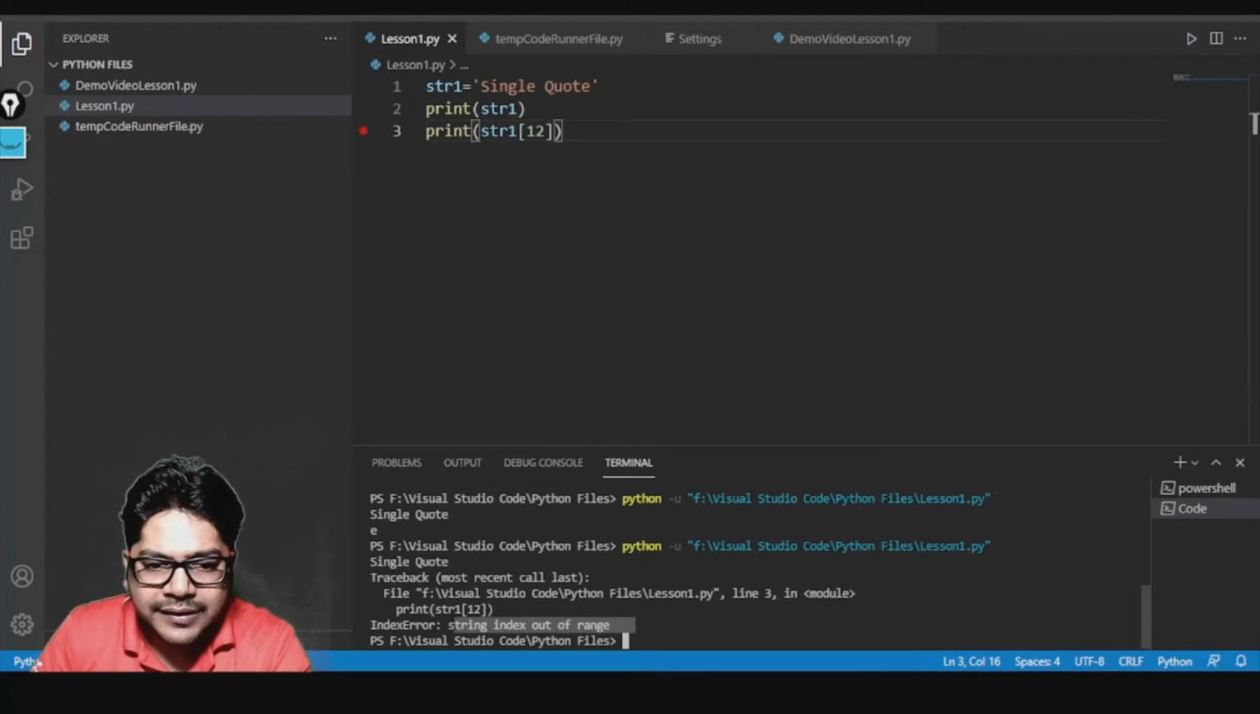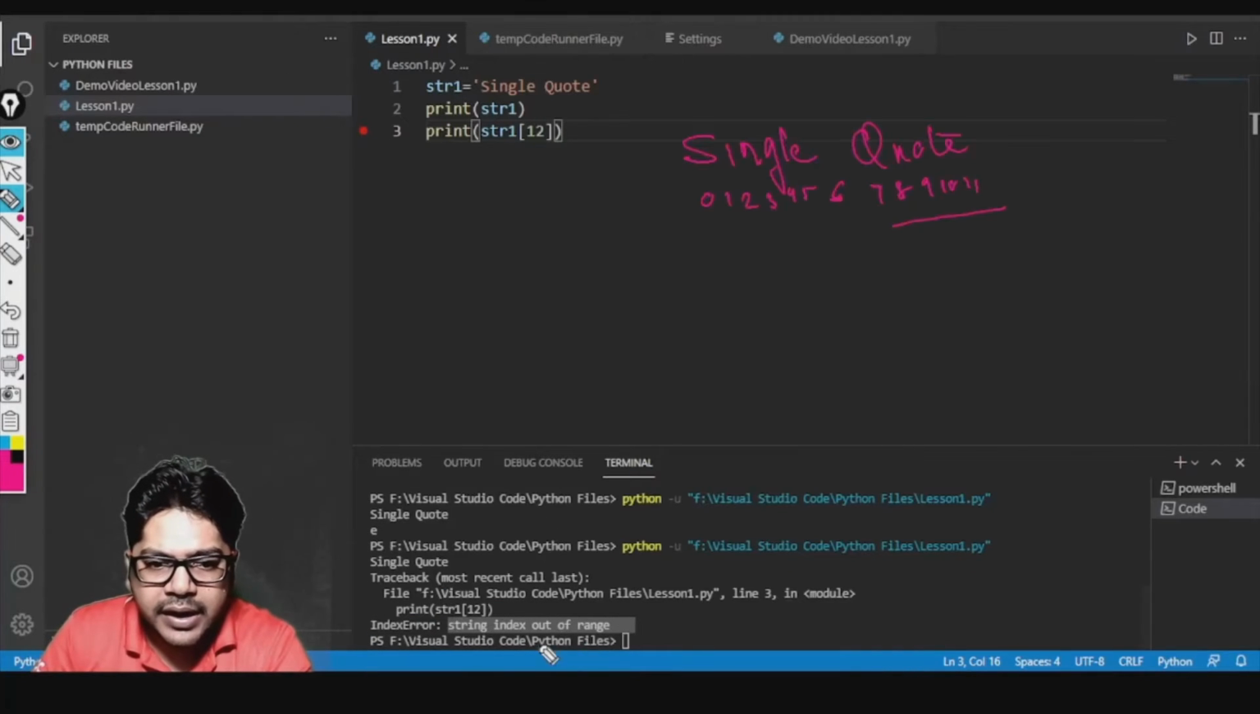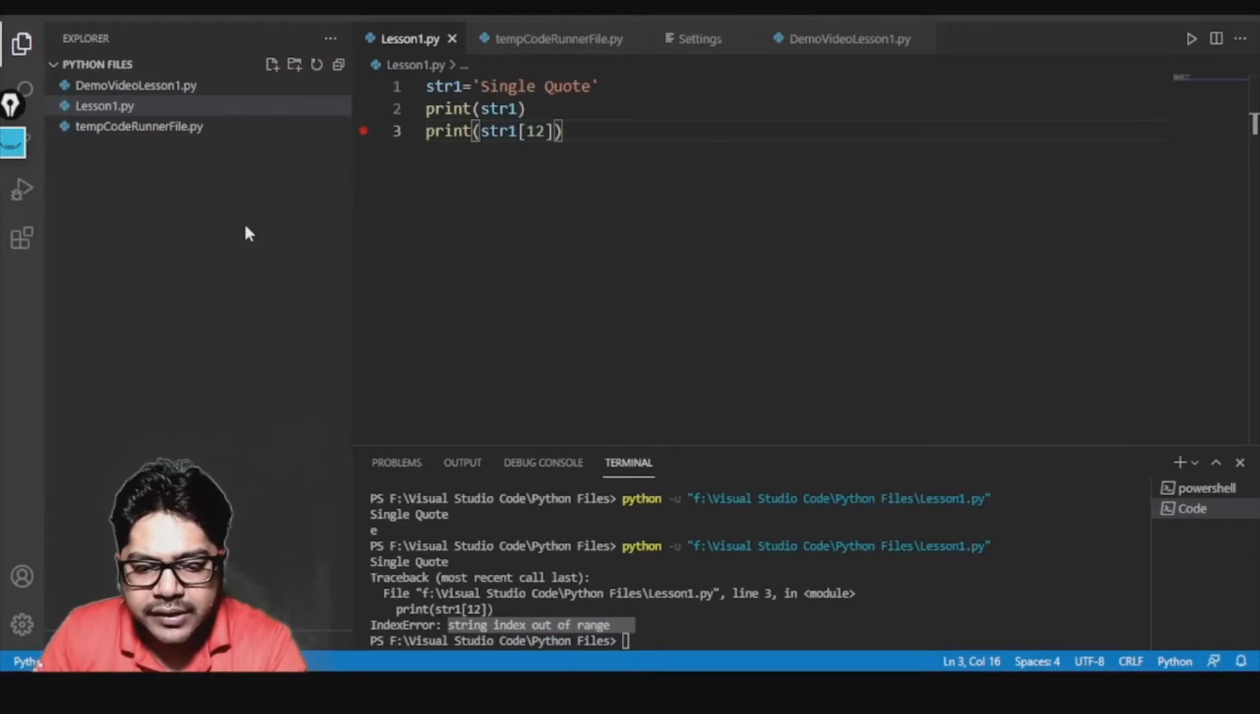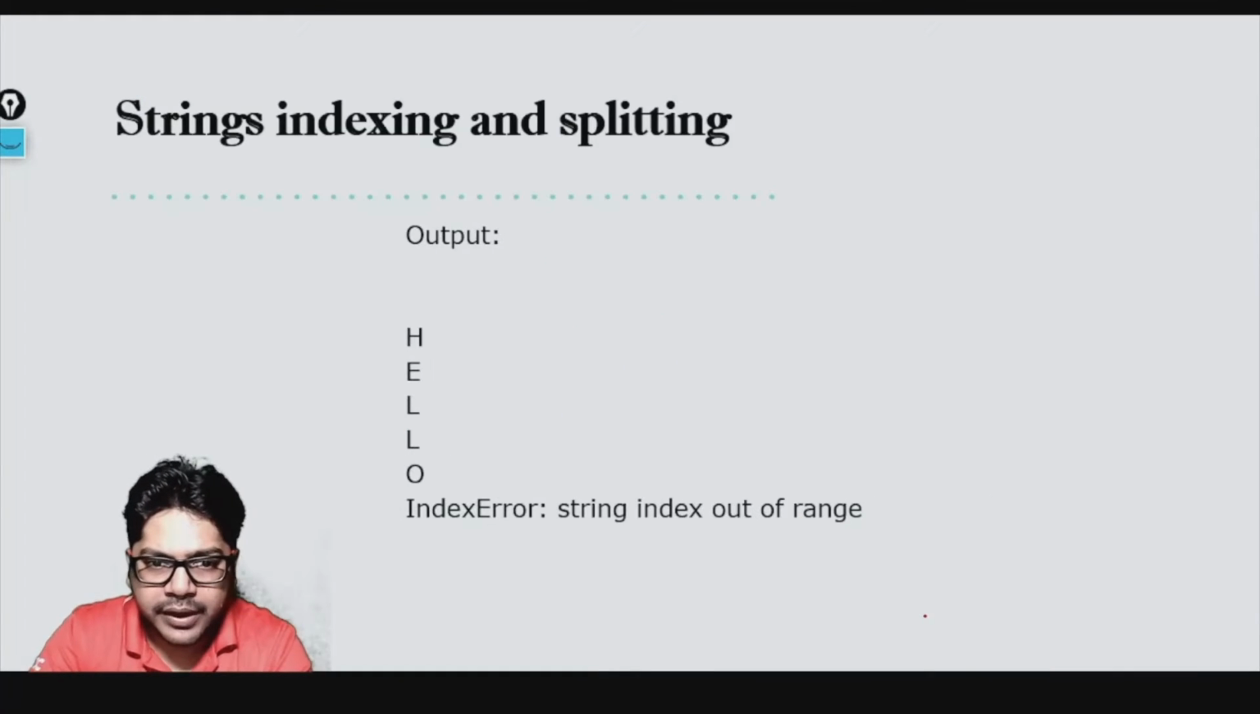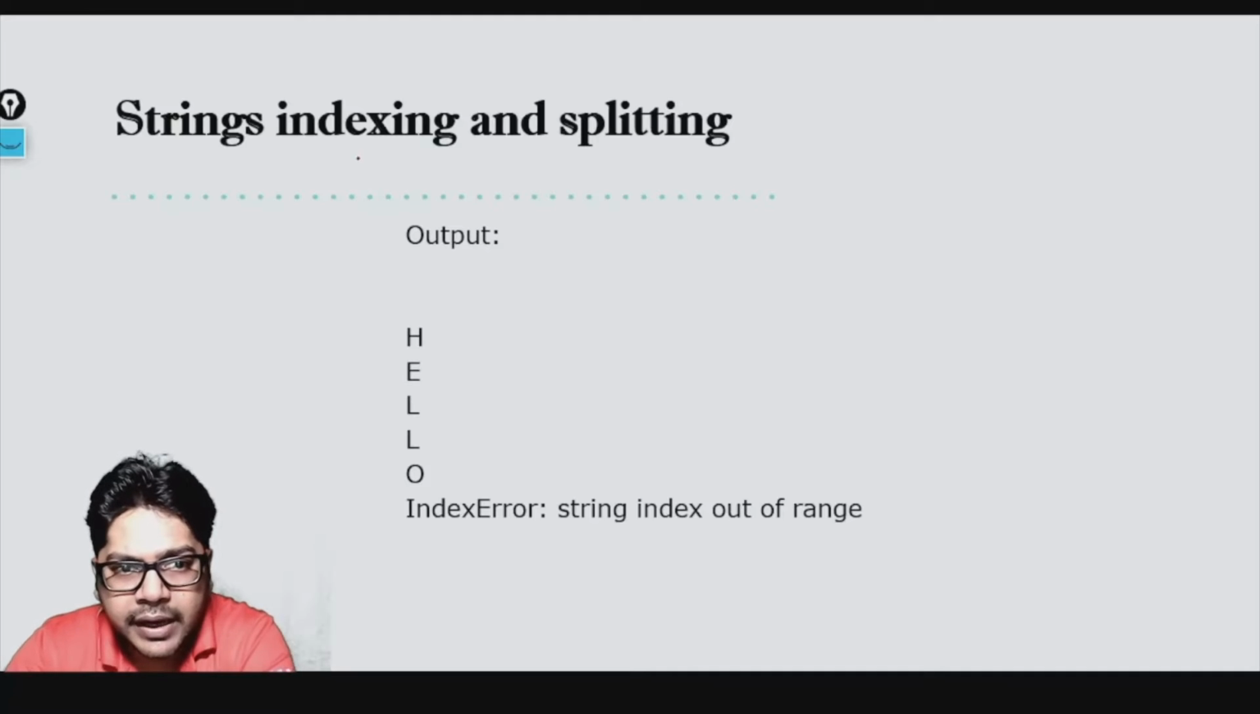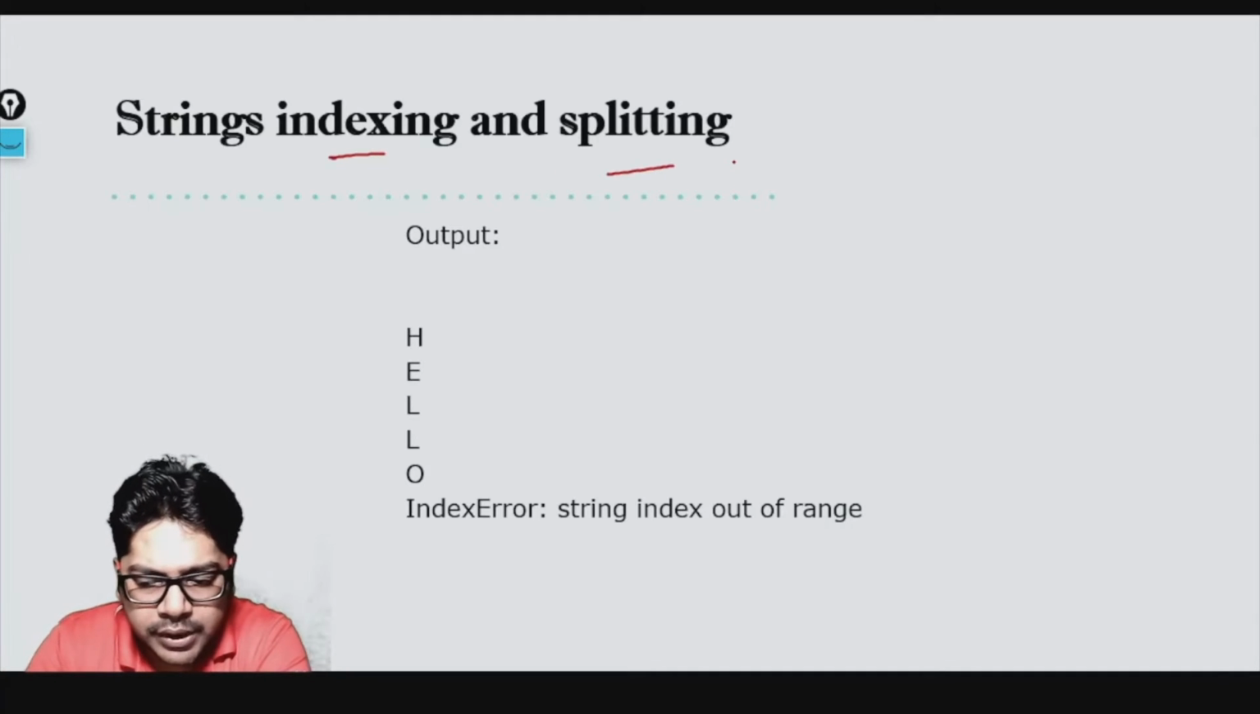Can you see string index out of range? I am getting an index error, right? Why? Because there were only 11 characters here. I am trying to access 12, which does not exist. The index that you have given is out of the range, and that is the reason you are getting that exception. Okay, so string indexing and splitting, I hope you understood that part.